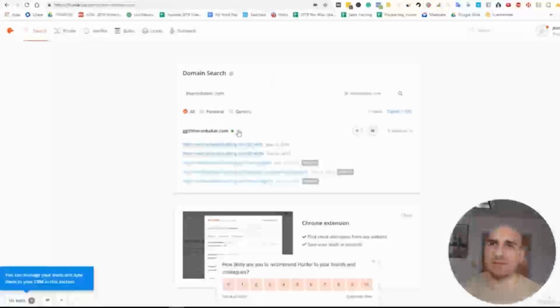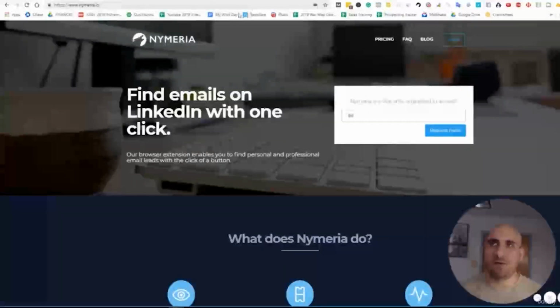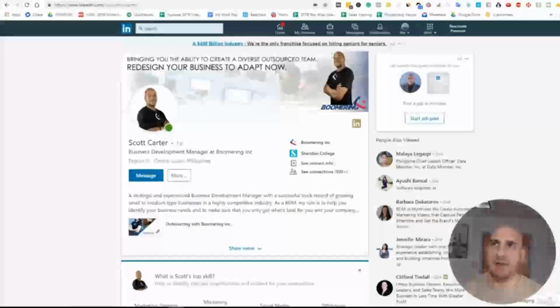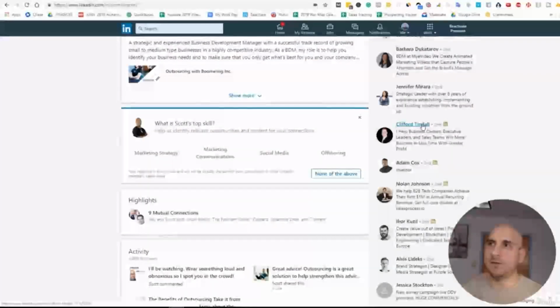So this is another tool here that I would highly recommend that you use, just trying to find different websites and their email addresses. I like this Numeria tool a whole lot better, because you can just go on LinkedIn and look for people's email addresses that way as well. So let me even go over here.